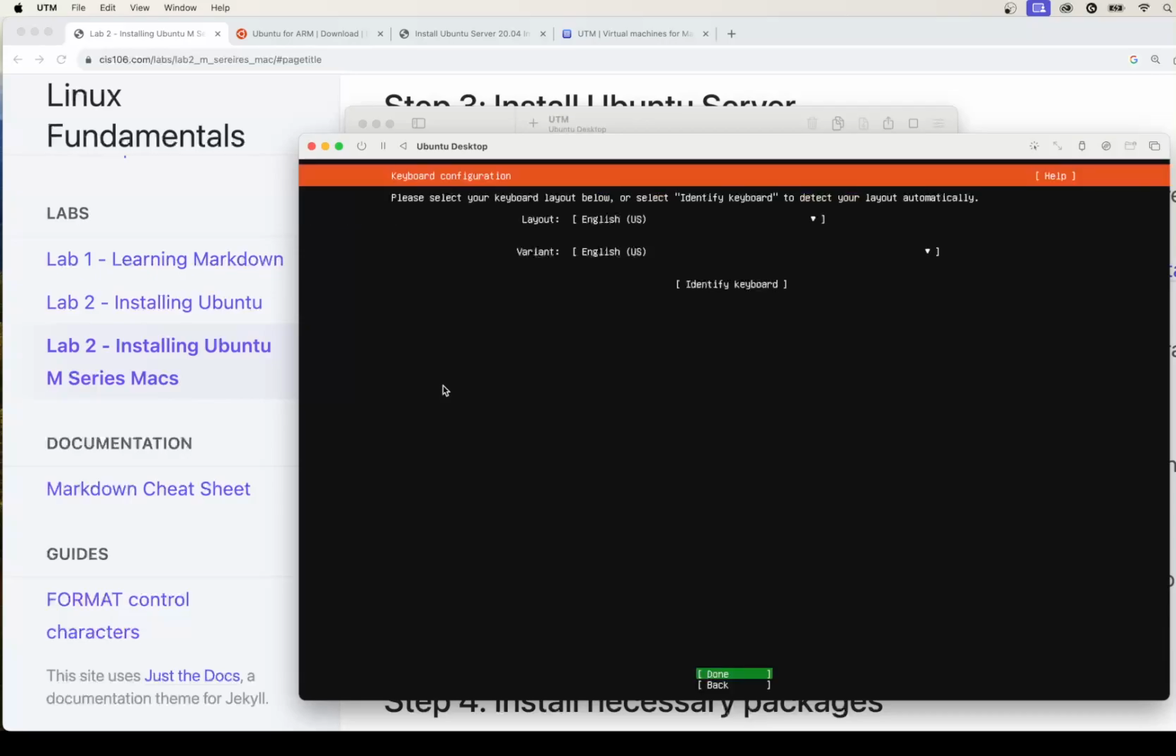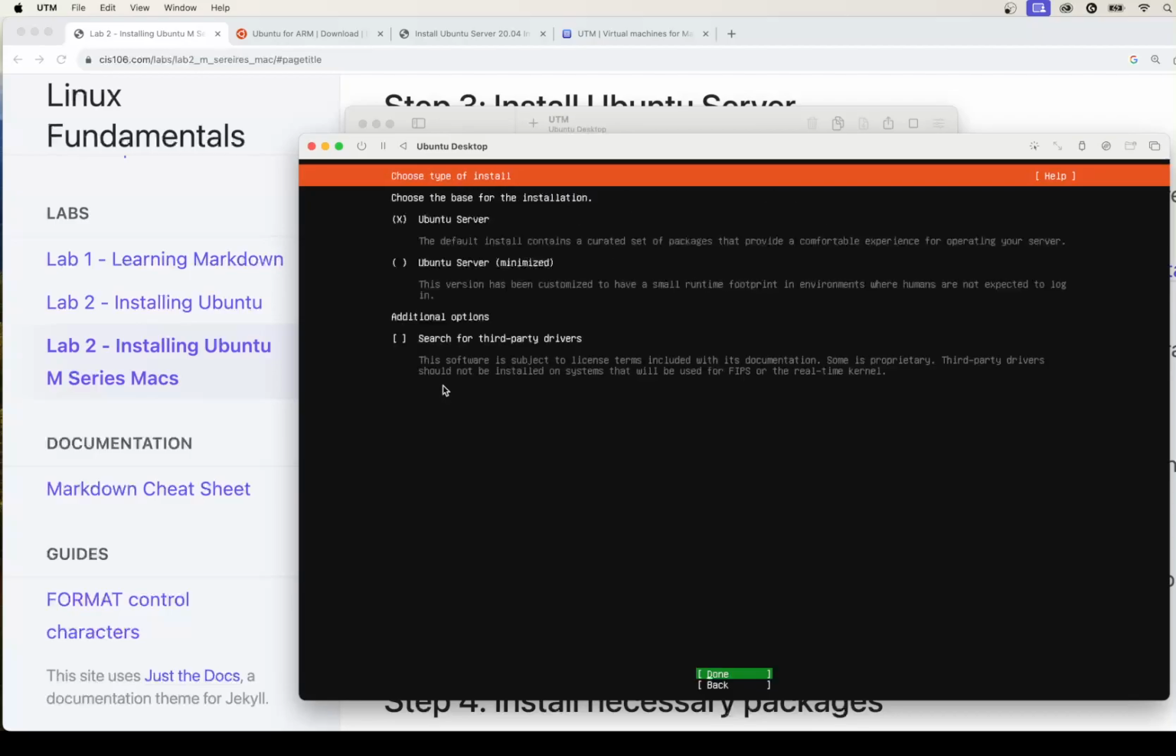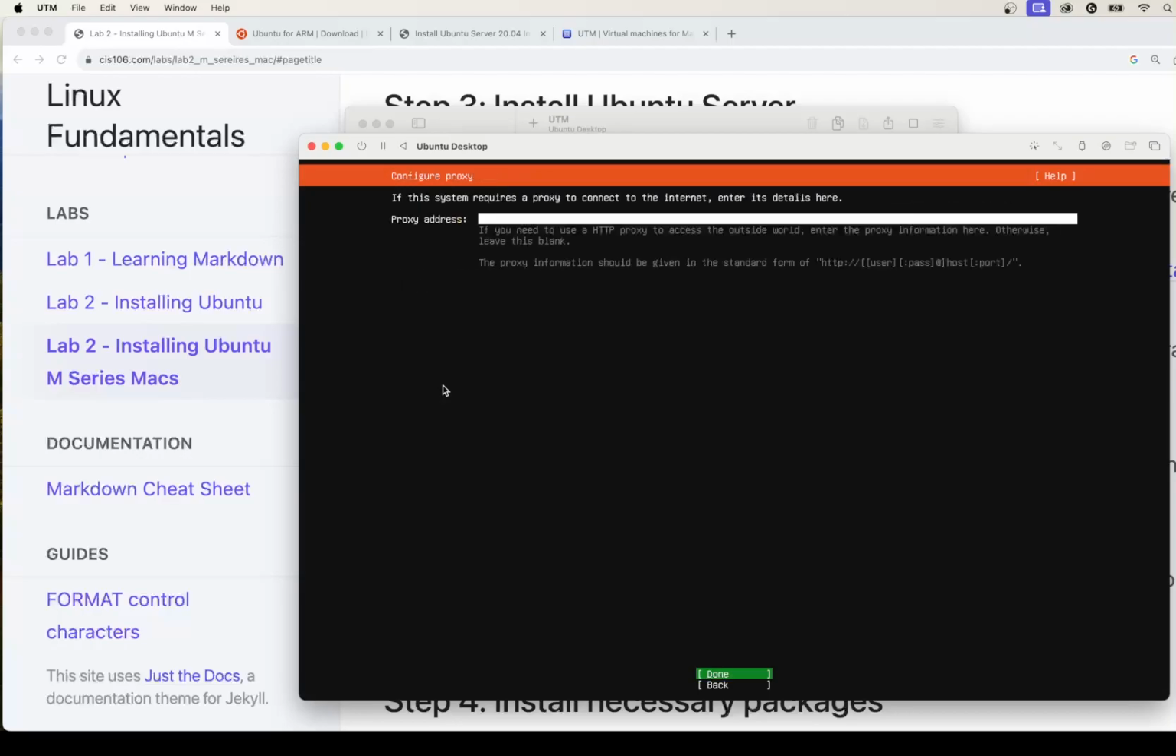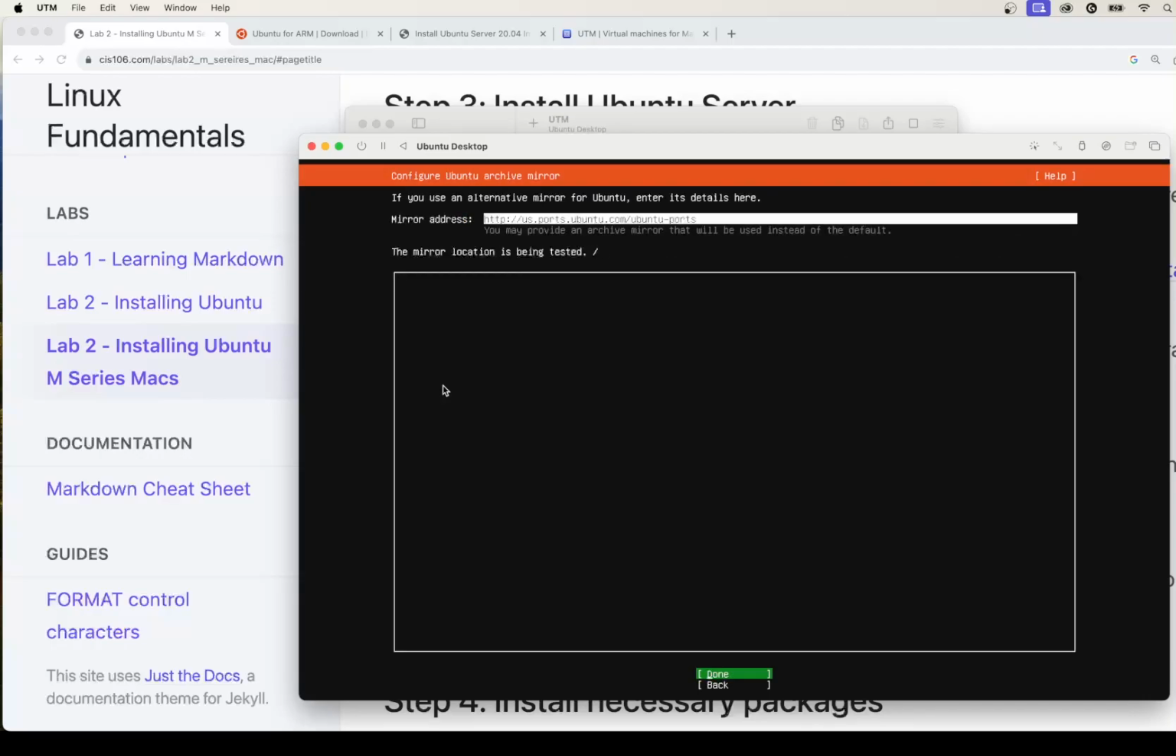So now that we have selected our language, we need to select our keyboard language. It will automatically identify the language of your keyboard from your hardware. So we just can click on done over here. So I'm just gonna press enter. And here in these options, we're gonna leave the default, Ubuntu server. Now, click on done. This is gonna get an IP address from my computer. Click on done here. Click on done here. We're gonna leave it blank so that it does it automatically for us.